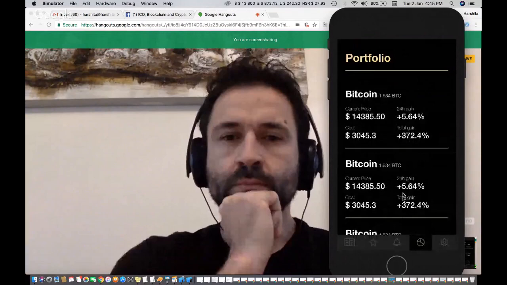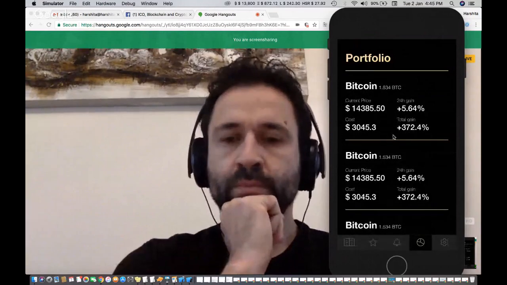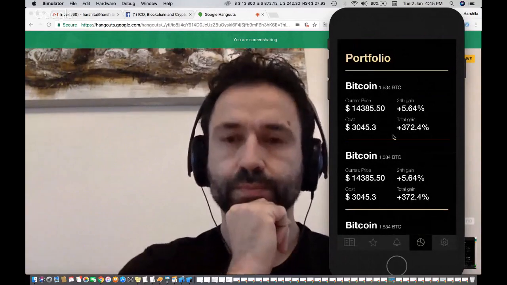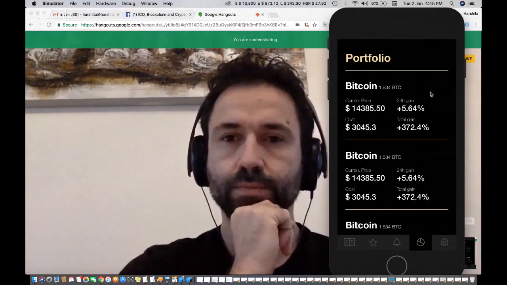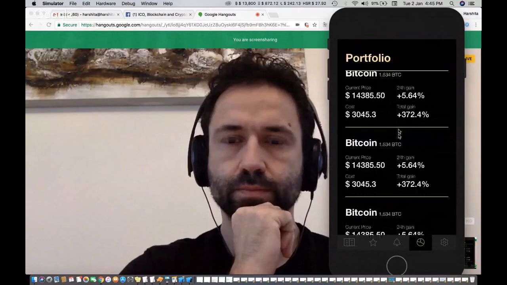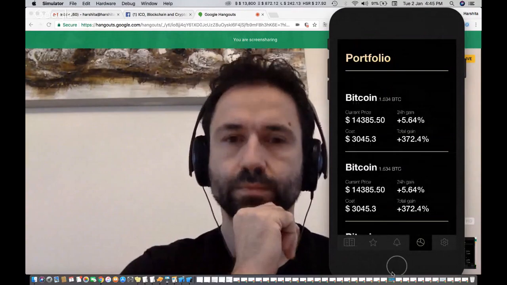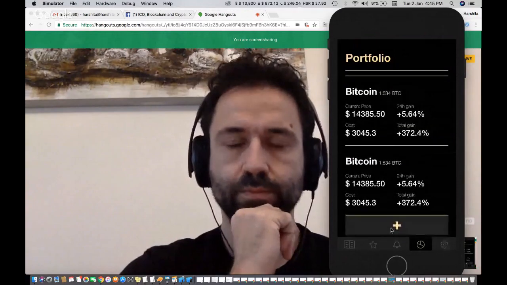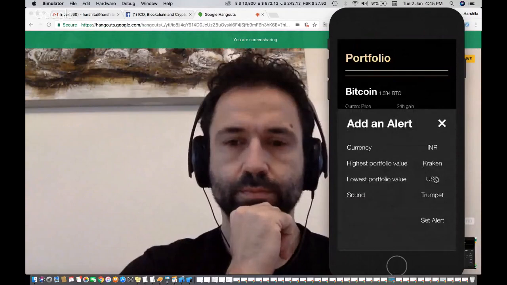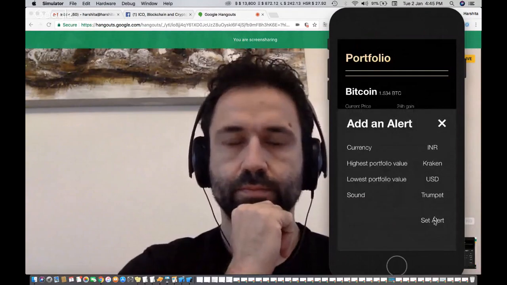So here you can tell what crypto you own, how much of that you own, and what the buying price was. And then you can monitor your 24-hour gain and your total gain over time, and you can add as many as you want. And you can also set an alert saying that when my portfolio's highest or lowest value is this, send an alert.